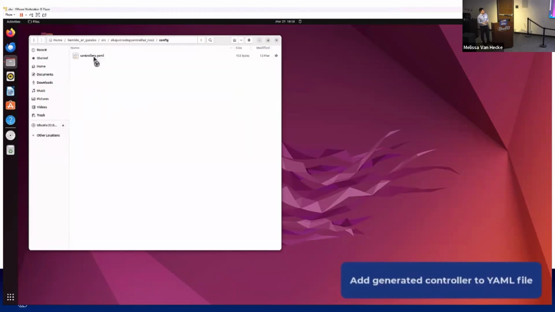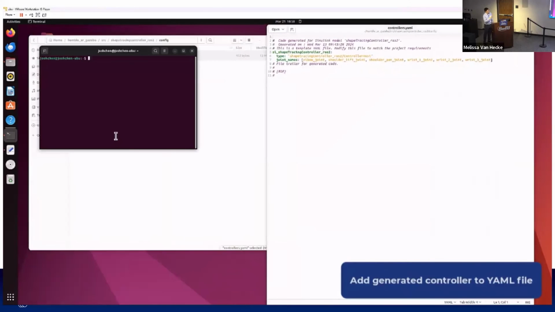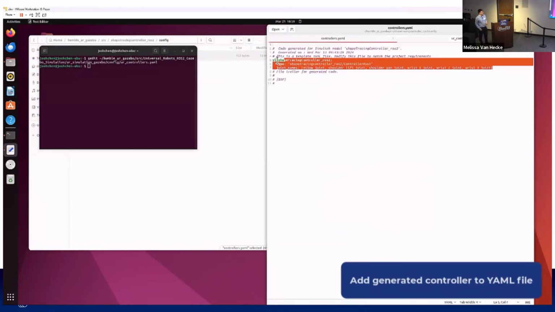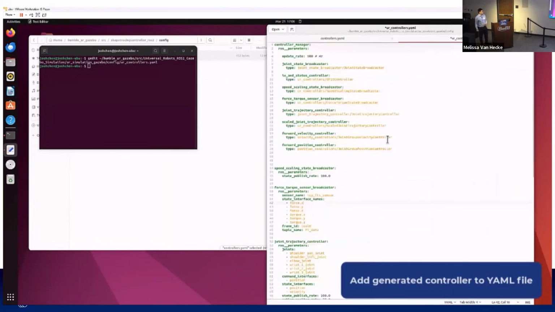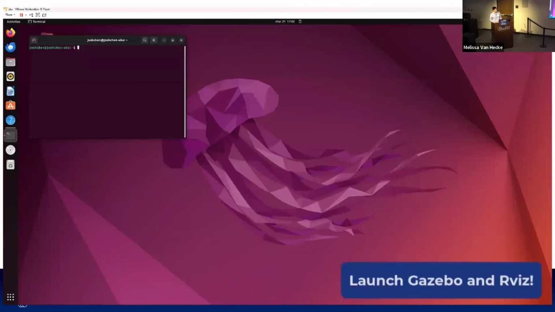After deploying, there's only one more step you need to do. We already prepared this precompiled syntax for you. You just need to copy and paste your controller into your YAML file so that the controller manager is aware that there is a new controller we can use. And right after that, you can just launch your existing project.